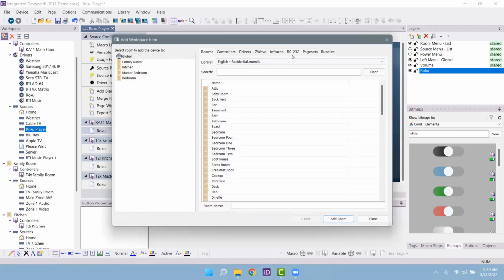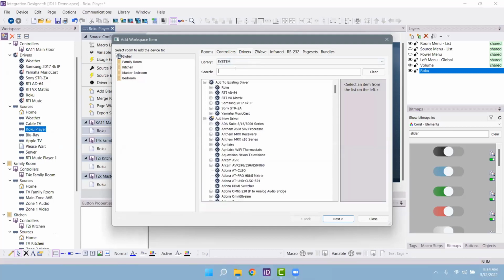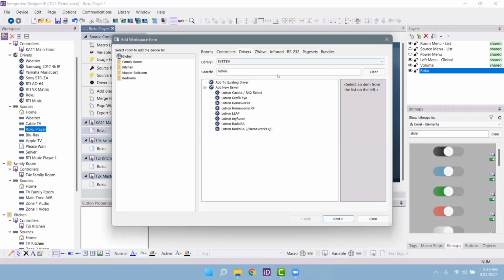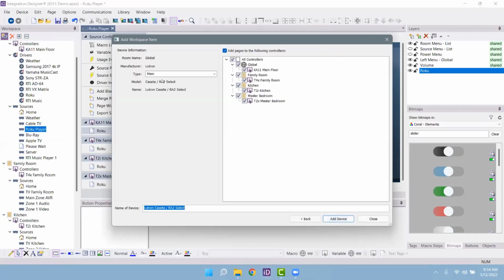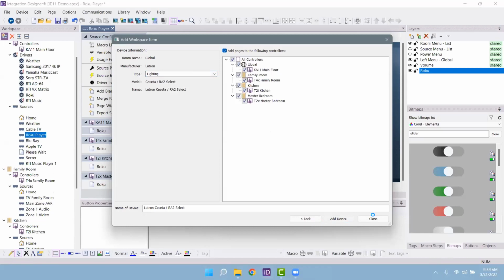I'm going to go to my driver tab here and I'm going to select a Lutron lighting system. We have tons of them. How about the Leap driver that will auto import all your lighting loads and get them auto programmed for you? The Caseta driver, let's say you want to add that and click next. Now it'll create a page template for you, any one you want. Let's just go with the lighting template. That makes a little sense, right? Add this device, and now you have that lighting template created.